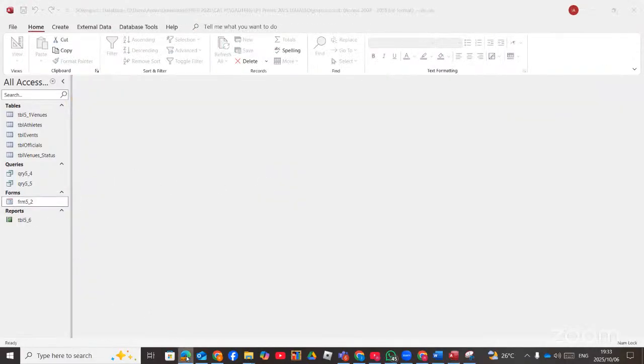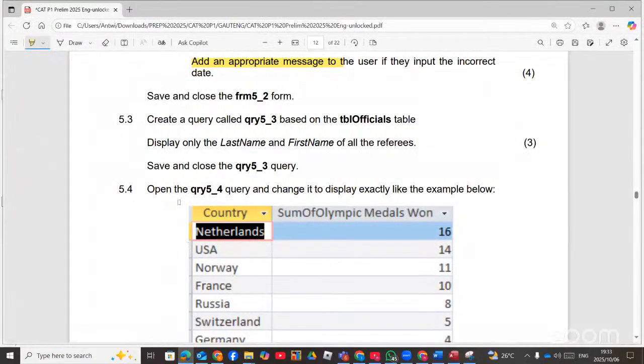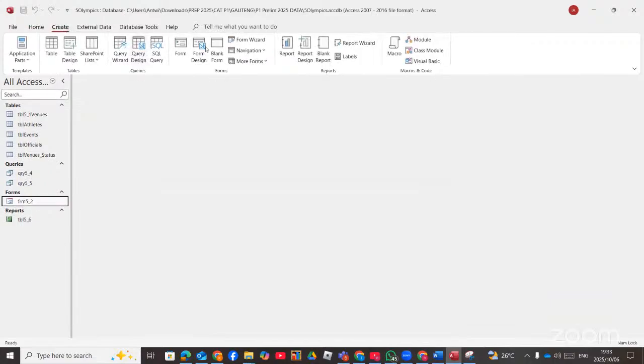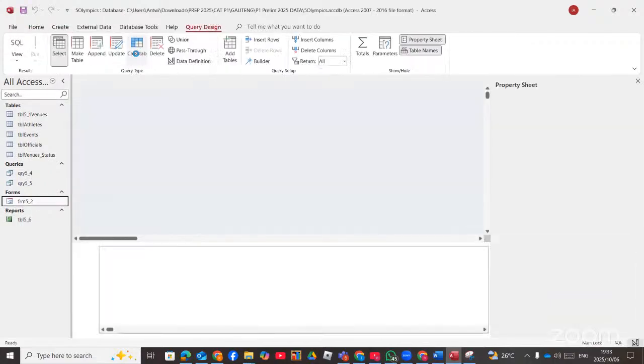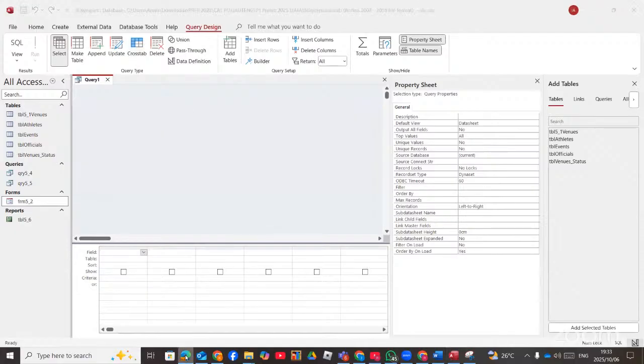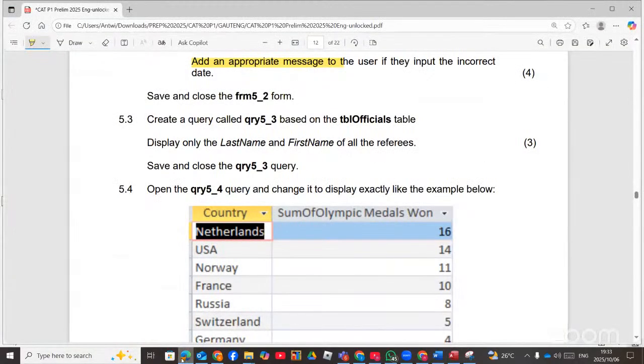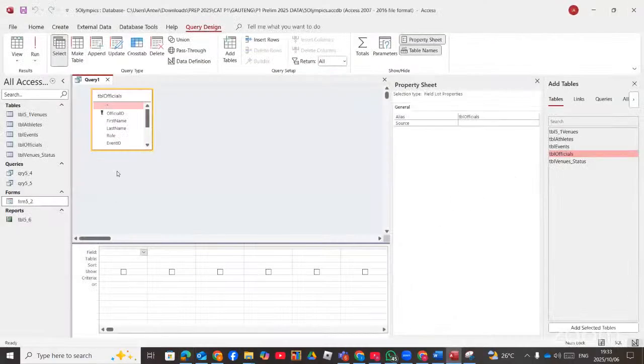Now the next question about queries. Create a query called QRY5_3 based on the TBL officials. Display only the last name and first name of all the referees. So whenever you are creating a query, we go to create and then we choose query design. Now the question says the query should be based on TBL officials. So you double click on TBL officials. Only the last name and first name. You double click on last name and then first name.